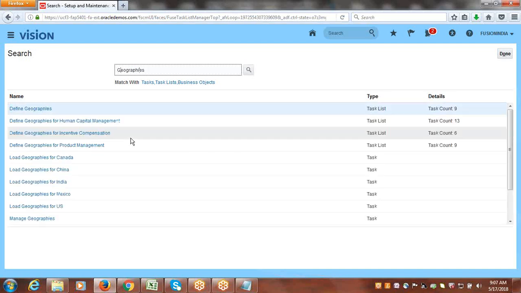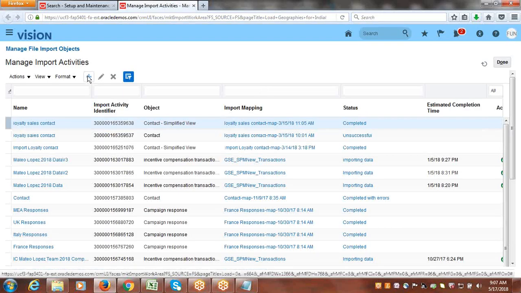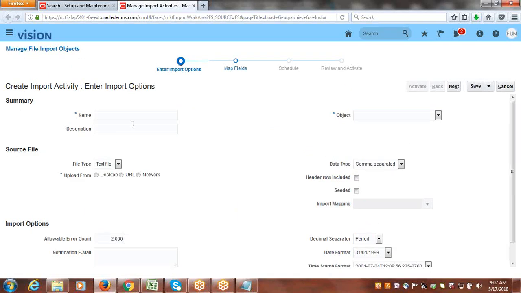So geographies here will have a load, not upload. You can select any one of the tasks. It will allow you to load the data for any country. It's a kind of process where you do mapping, the file selection, everything you have to do. So you can provide for which country you are going to do it.